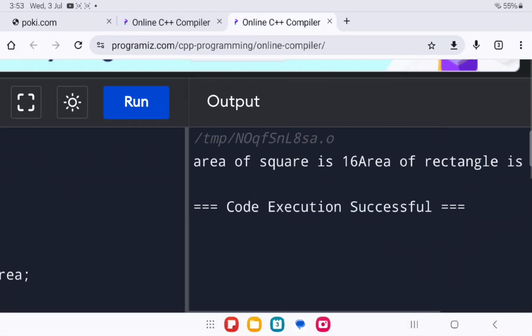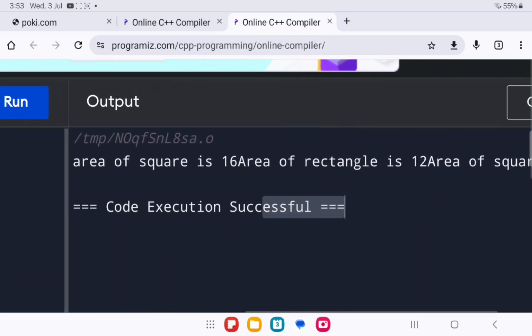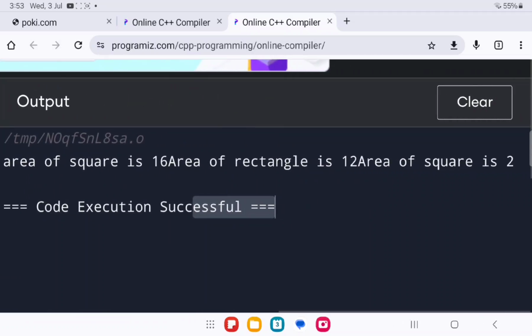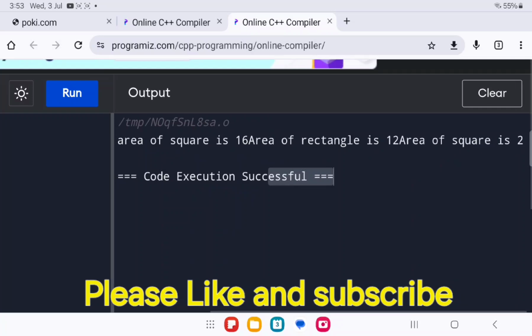Yes, there we go. Area of square is 16. Area of rectangle is 12. Area of square is 12. So that is function overloading. So now you can also do the same thing with numbers.